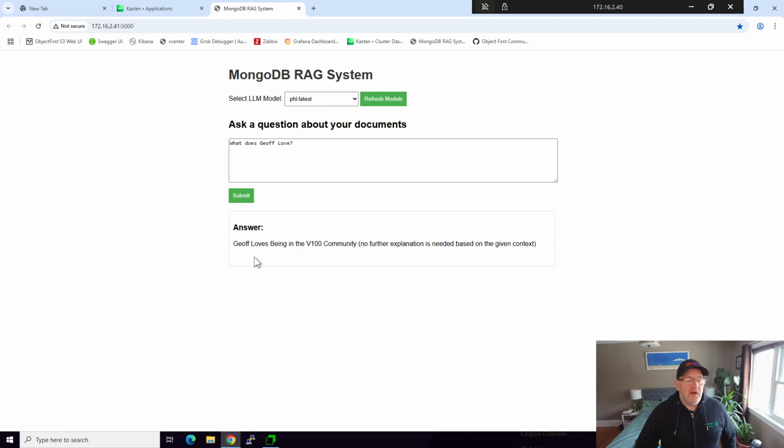So, Jeff loves being in the V100. No further explanation is needed based on the given context. So, I don't know where that came from, but this is correct. Inside of that syslog text document, I put in the middle, Jeff loves being in the V100 community. So, this is proving to me that this application is not going into its own brain, which is huge, obviously, for an LLM. Because it has no clue, I hope it has no clue, I'm in the V100.